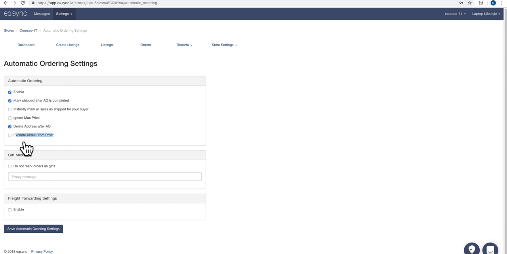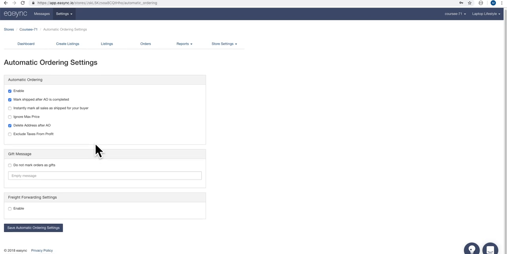Yeah. And then exclude taxes from profit. That's actually new to me. Yeah, that's a new one, so we can look into that one. But I think that's probably more for the Americans. Yeah, it's not important right now, so we will not worry about that.